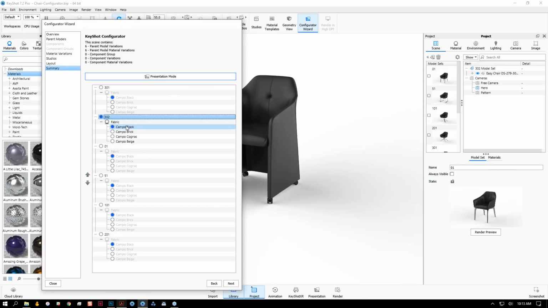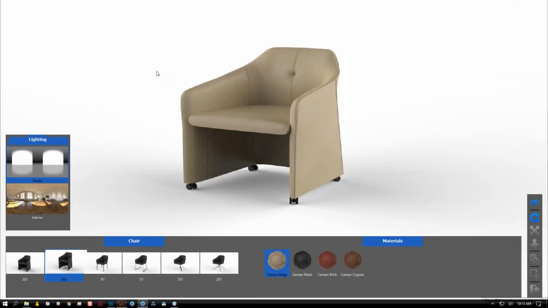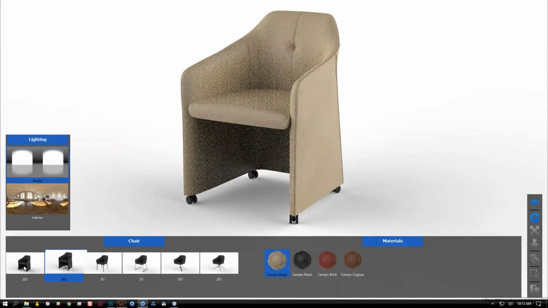And the same goes for the materials. So let's say we wanted beige to be the first option. We can move that up. And all the materials I have in this scene are linked, so that's why as I move one, it moves them in all of the different options. So now if we go into presentation mode, you can see we have 301 and 302 first, and we have beige first.